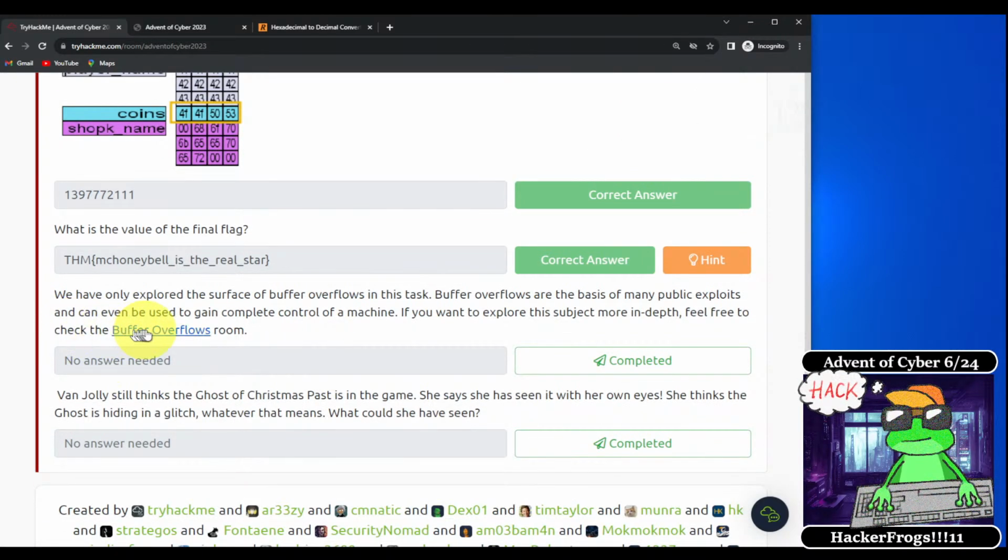So it says we have only explored the surface of buffer overflows in this task. Buffer overflows are the basis of many public exploits and can even be used to gain complete control of the machine. If you want to explore the subject more in depth, feel free to check out the buffer overflows room. So if you want, you can go to this room, and I'm pretty sure this is a free room. You can learn more about buffer overflows over here, and we don't need to answer anything here.